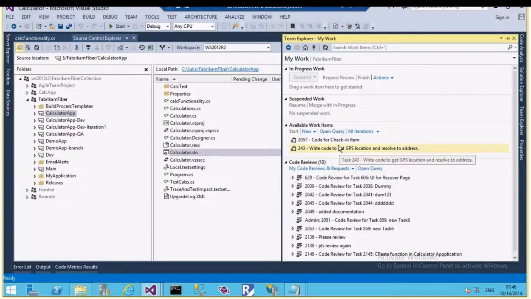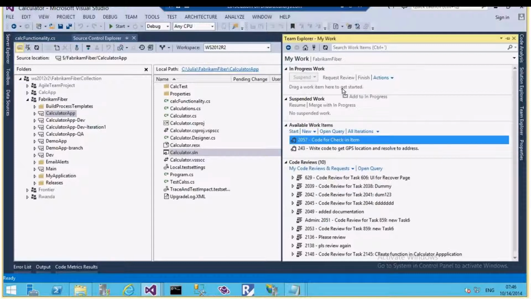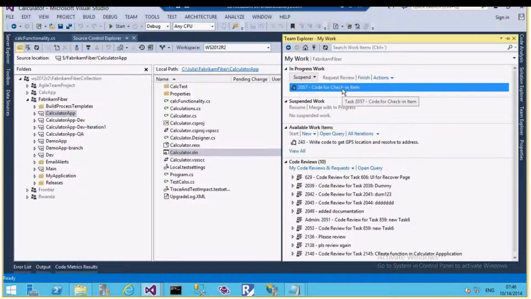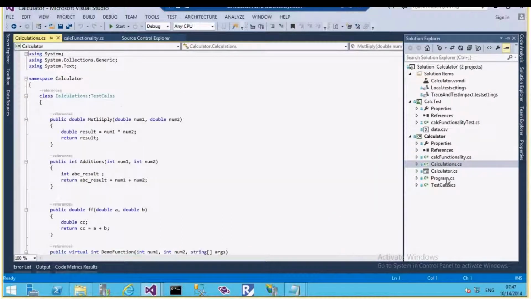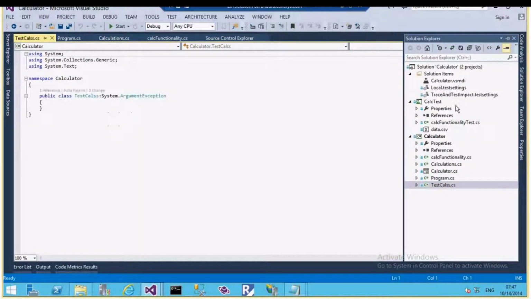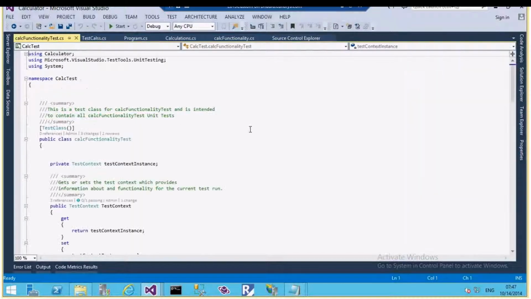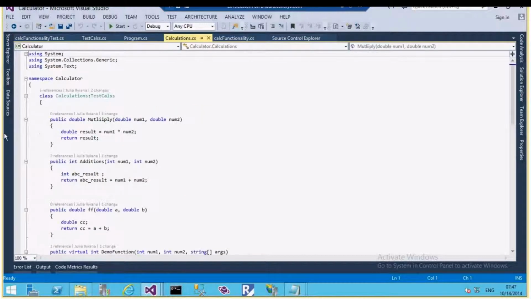Let's say I want to work on this task. Let me drag and drop it. Let's assume it's a bug, and I want to fix it. For that, I'll go to my solution explorer and open so many files. Then let me say I want to put some debug points, as I'm thinking the issues might be here.